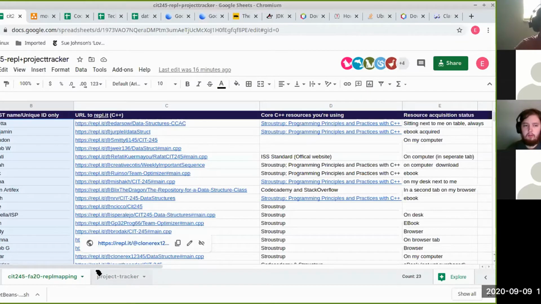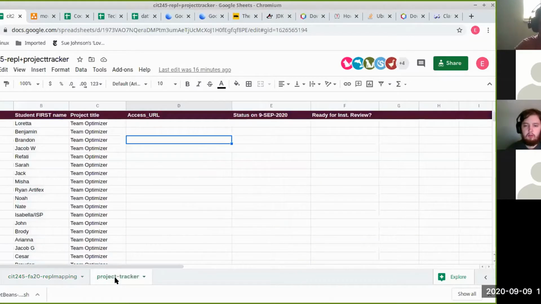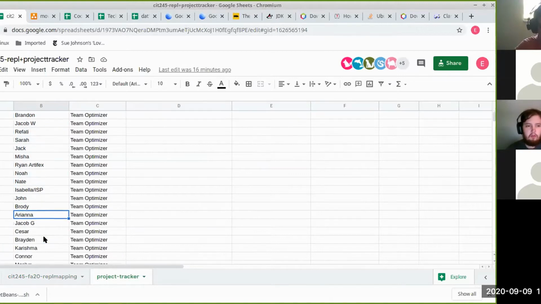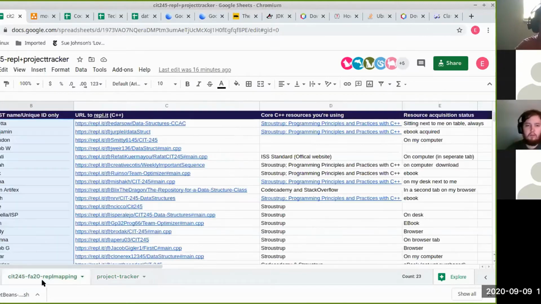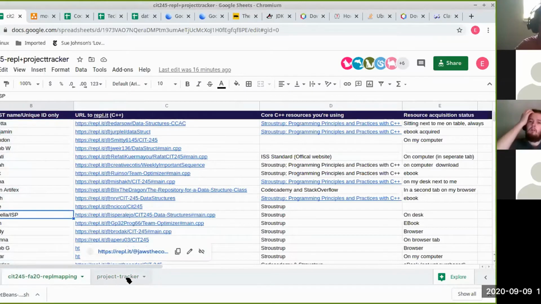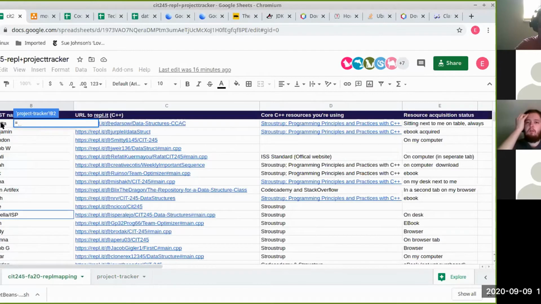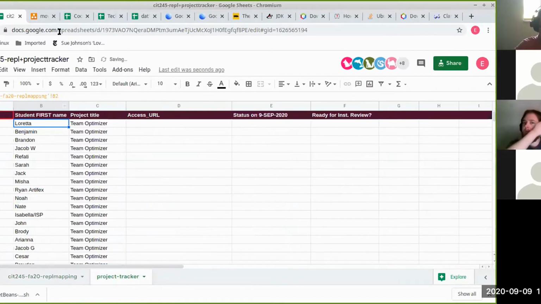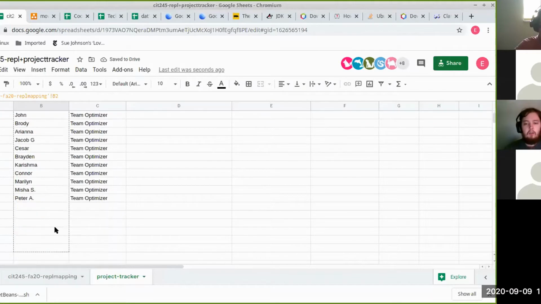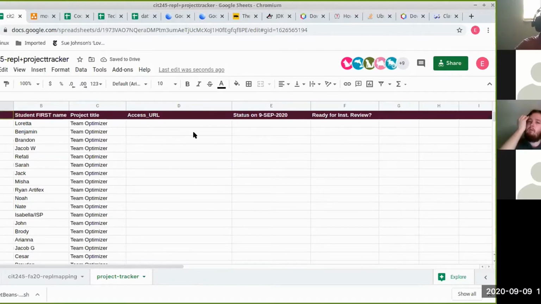So what I did was I made a second tab on the bottom called Project Tracker, and I copied your first names, your public names, from the first tab and just moved them over here. I guess the better way to do this would have been to do a function. So this allows us to see kind of where folks are.